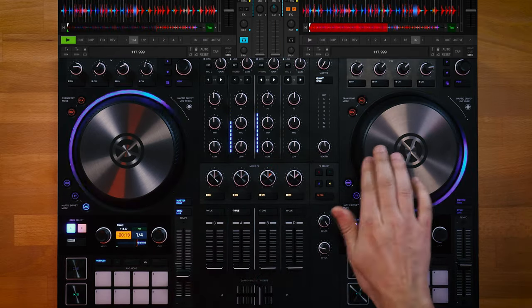Okay, so I just made a mistake. I didn't want to put that hot cue there. So I can delete that hot cue just by holding the shift button and pushing the pad that I want to delete. And now we have an unlit pad and I can get back to work.